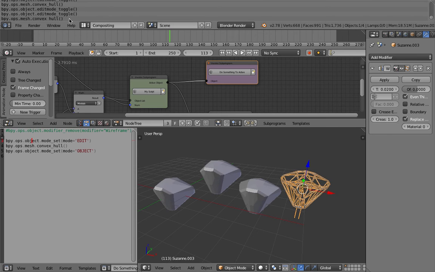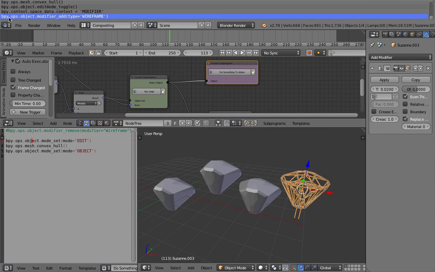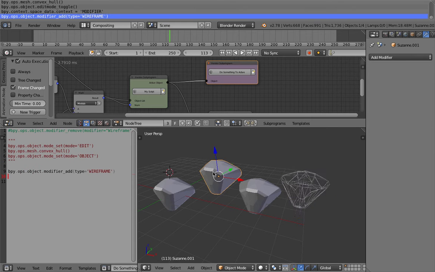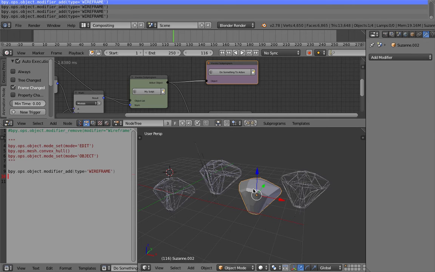So when we create a modifier, that's basically what's being run. bpy.ops.object.modifier_add. Okay, this I can basically copy. Let's comment out this one and then paste it there. Now if I switch to this, I can run the command once, I can run it twice.